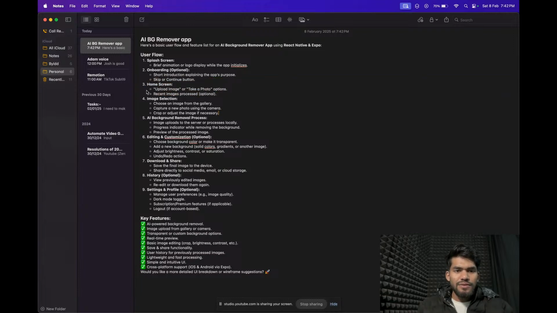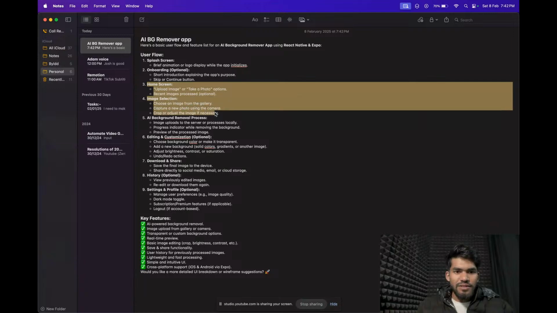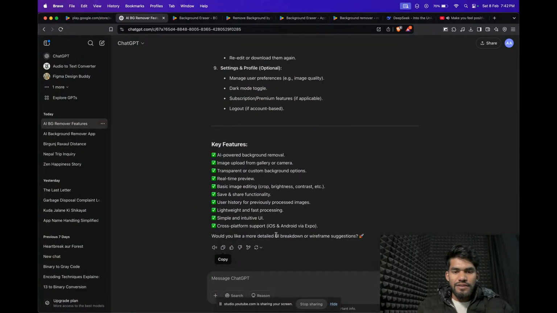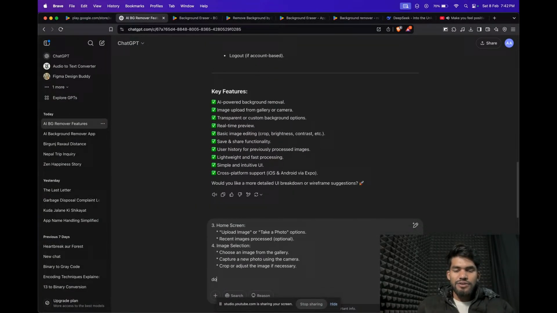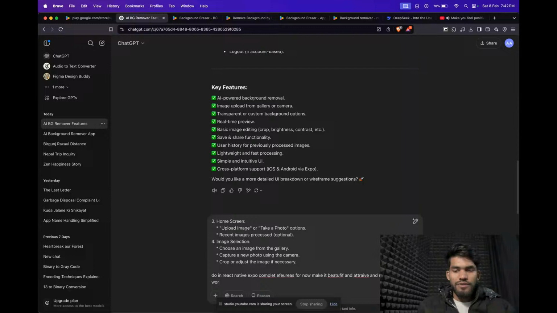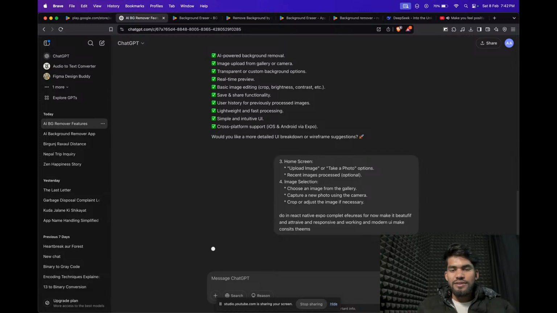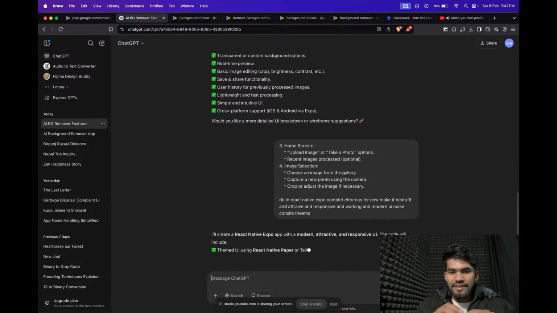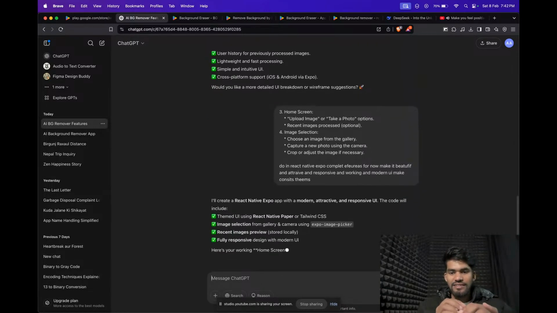Okay, so we're gonna ask ChatGPT all this stuff. We're gonna just paste this line. Do in React Native Expo complete features for now. Make it beautiful and attractive and responsive and working and modern UI, make consistent themes. Okay, so we're gonna design a home screen. So let's see how we're gonna design this.